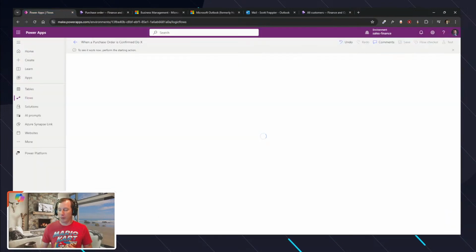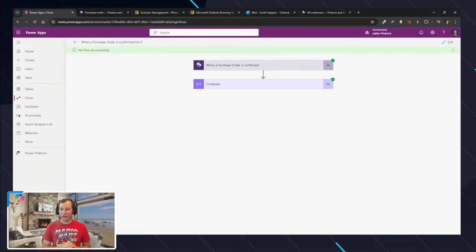And what I'm going to do is go back over to my flow here, and we're going to see that that flow eventually ran. As you can see here, it ran successfully as well. So in this example, from a compose perspective, I can now look at the data that came from that purchase order confirmation. And this is where it just gets really kind of fun.